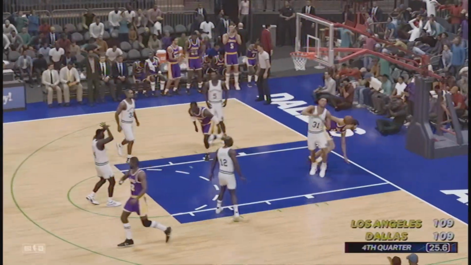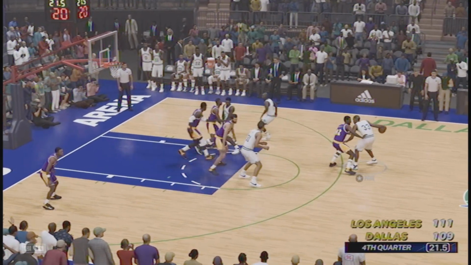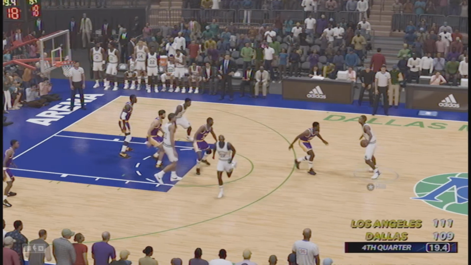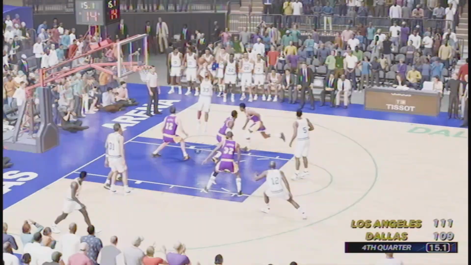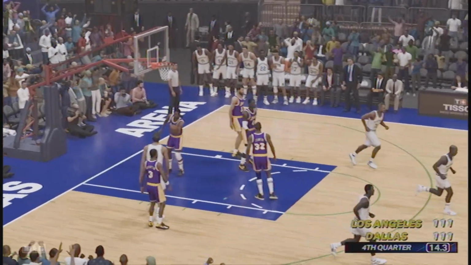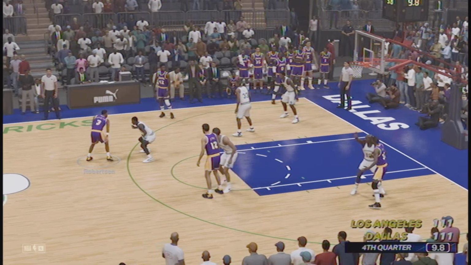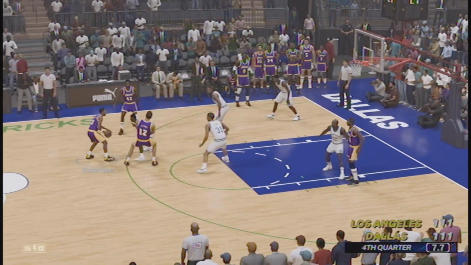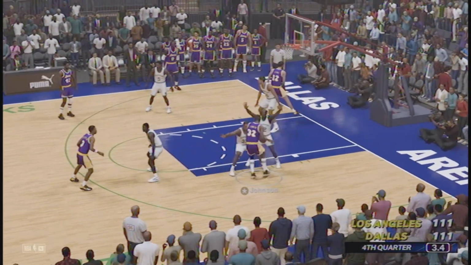Magic to Divac. That's a dunk. 111-109 now. Let's see if the Mavericks can respond to that. Hill dribbling, screen. Hill driving, pulls up for the jumper, makes the shot off glass. Now the Lakers, 10 seconds left. Alvin Robertson passes it to Magic Johnson.